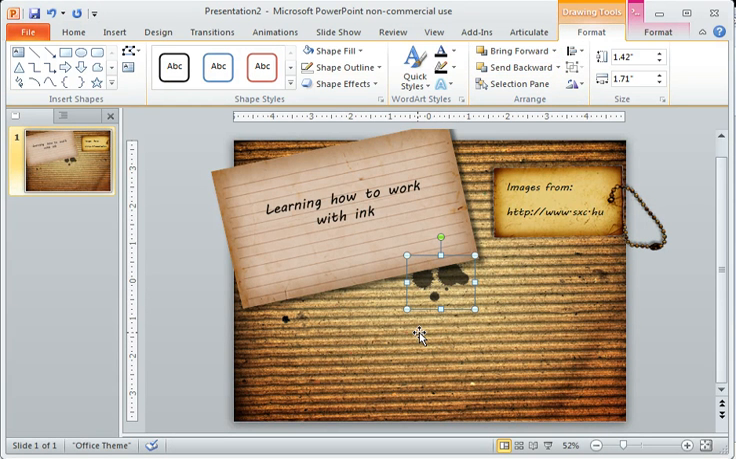So you can go ahead and fill a shape with an image that you copied from the clipboard, and then you can add more transparency onto it. That's all.